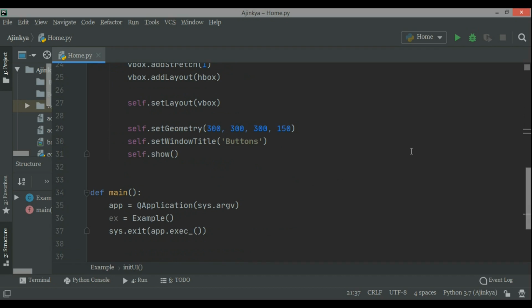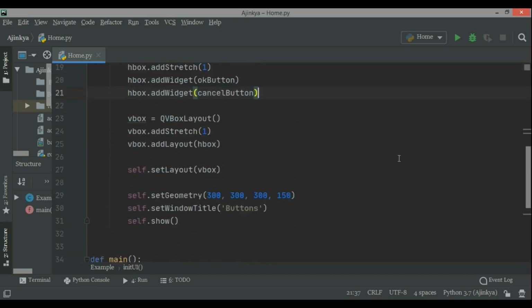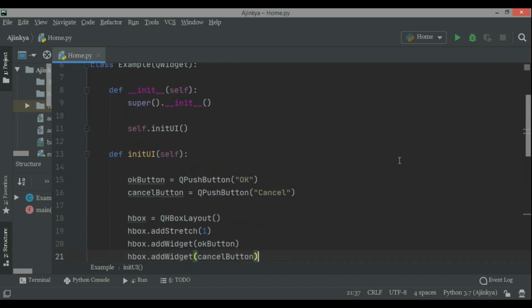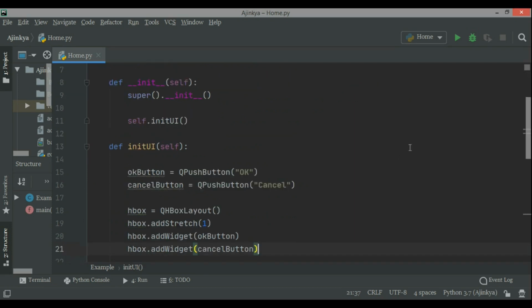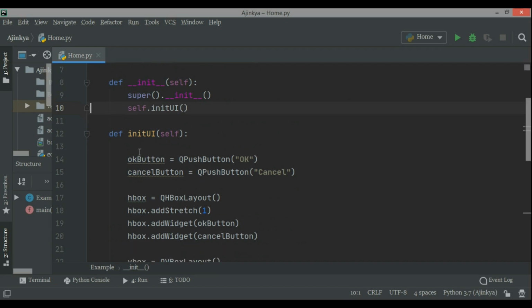So everything is happening in just def initUI. I created two QPushButtons. One is named OK button, the other is named cancel button, and one has the text OK on it, the other has the text Cancel on it. Then I create the object of QHBoxLayout, hbox, and then I add stretch. Add stretch means it makes the component stretchable, so it can be placed, and you have to pass 1 to this.